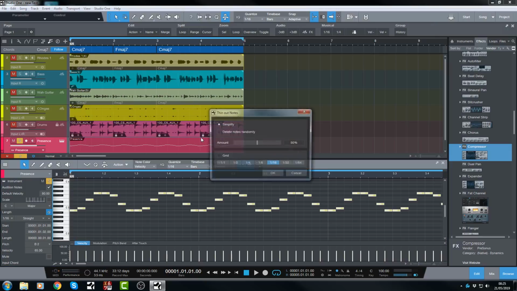So let's choose that, and this dialog box opens up. It gives us a choice of simplify or delete notes randomly, and the amount. So you can change this from a very low number to 100% if you really wanted to. And by the grid as well, by the quantized value that your grid is set at. In this case, the grid is set to 16th, so I'm going to set it at 16th, and I'm just going to say simplify. But I could also choose delete notes randomly. Let's try both. Let's try simplify first.